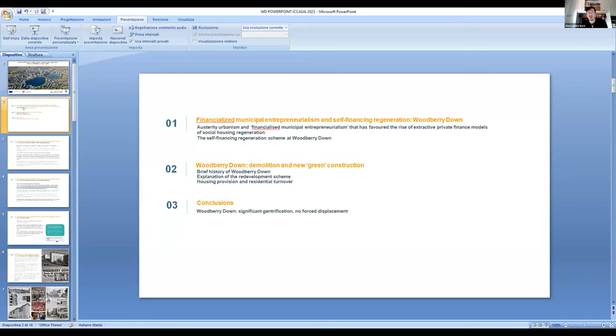And in my conclusions, I will particularly concentrate on the fact that this was a successful model of regeneration, because my studies are prevalently interested in focusing on social sustainability. So this project managed not to displace the long-time tenants. This is why it is interesting. It is also interesting because it was self-financed, and I will explain how this worked.